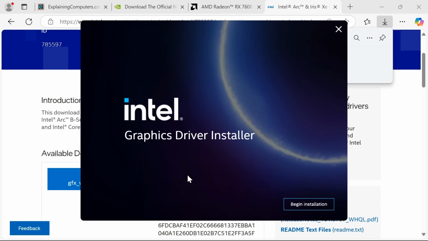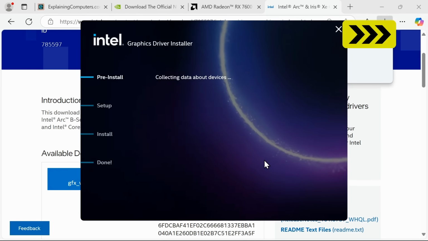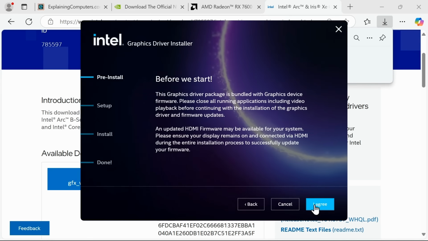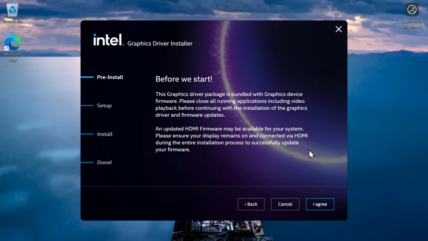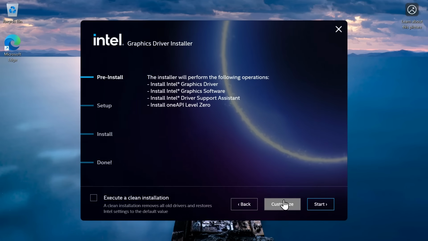There we go. And hey presto, we're in the Intel graphics driver installer. So we'll begin installation. Very exciting. And we have to accept the license agreement. And it would also be wise, it suggests, to close down other programs. So we will do that and continue. But I don't think I want to join the Intel Computing Improvement Program, so I'll decline that.